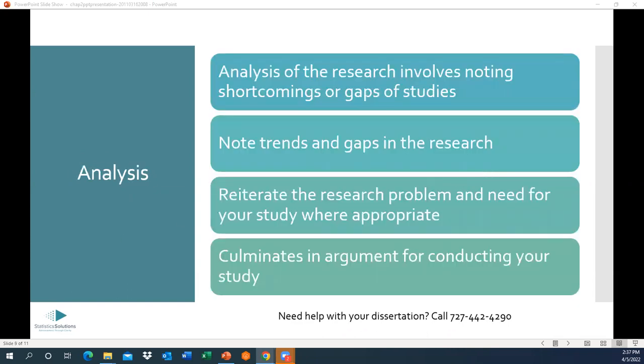Analysis. Okay, we talked a little bit about this. Analysis of the research involves noting shortcomings or gaps of the studies, right? You also want to note trends in the research. If you see things recurring, and things that are hot now or things that people are focusing on, you want to note that. And where appropriate, you want to try to connect material to your study, right?